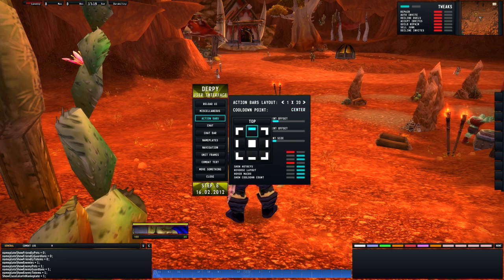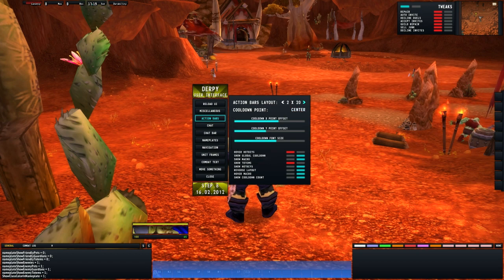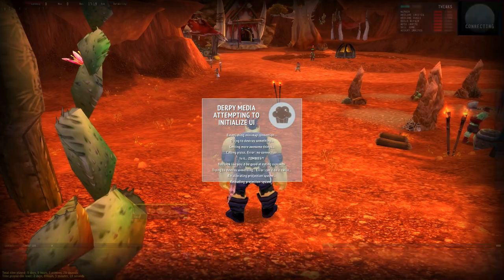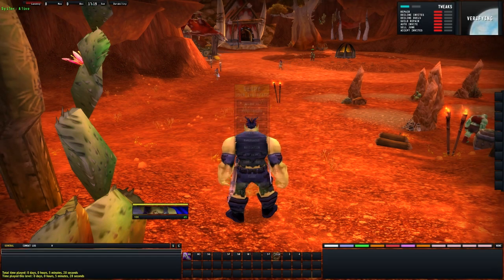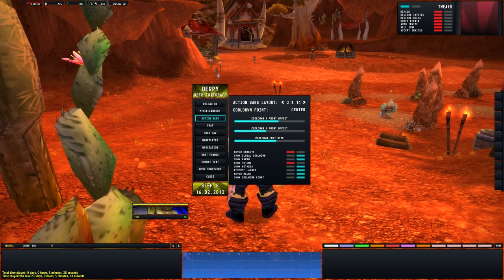You can also change the cooldown point, where it'll show how long is left on a certain ability. You can put it in the middle, the top right, top left, bottom right, bottom left. And if you set it to a certain amount of bars and reload the UI, it will move your chat boxes as well. As you can see, it's rescaled my chat box now to be the same size as the action bars. You can actually disable it from doing that, which I'll get to in a little bit. But yeah, there you go. There's a lot of customization for the bars as well, so you can have a lot more bars if you need them, or a lot fewer bars if you don't need them.